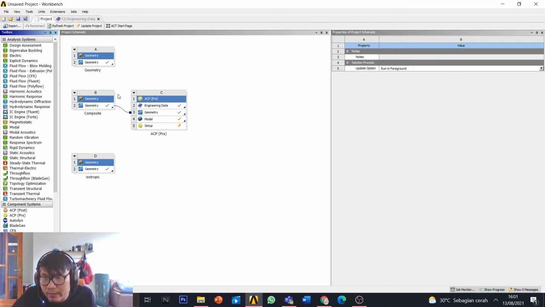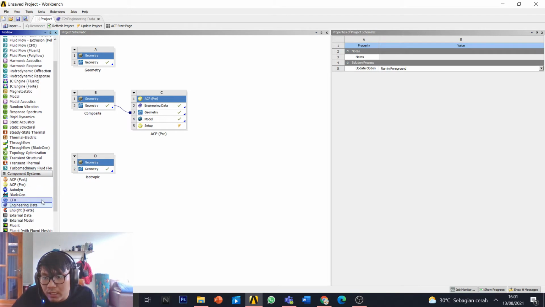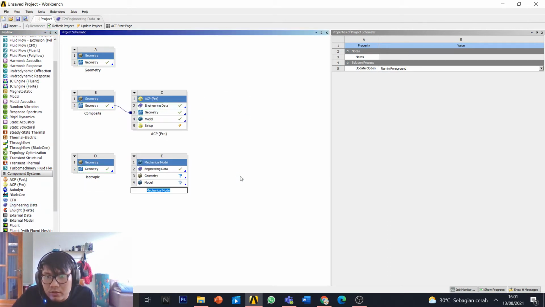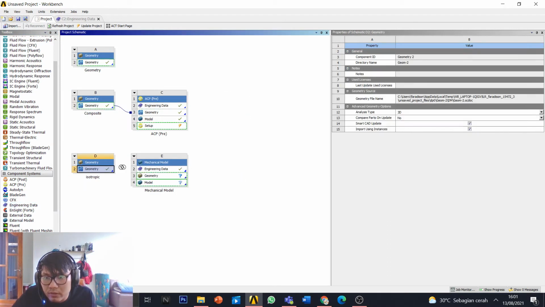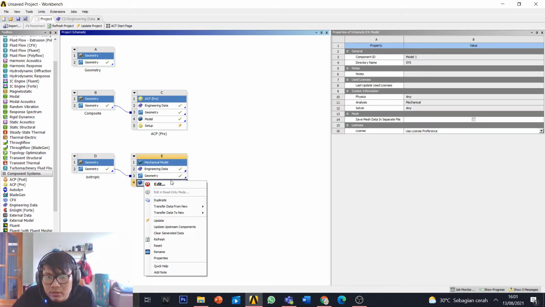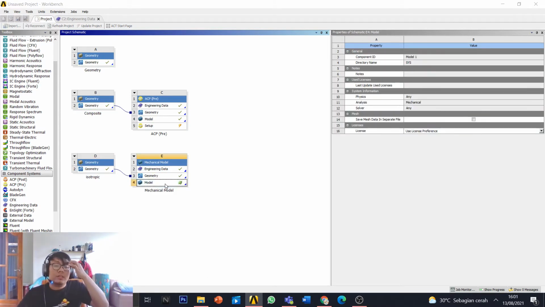So we're going to design our isotropic material. We will use the mechanical model. Going to drag the geometry and put it into the mechanical model. So we define again for the model.